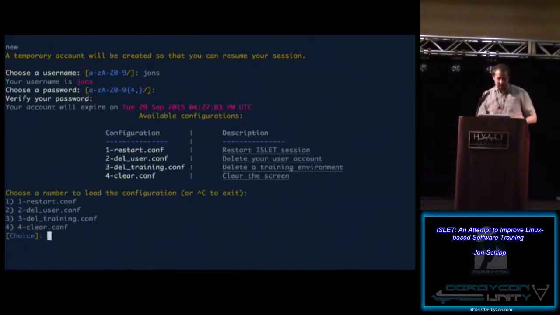At this point, it gives us a few options. You can restart the ISLET session, you can delete your user, you can delete your training environment, you can clear the screen. So we don't actually have any training images at this point. So let's go add some training images.